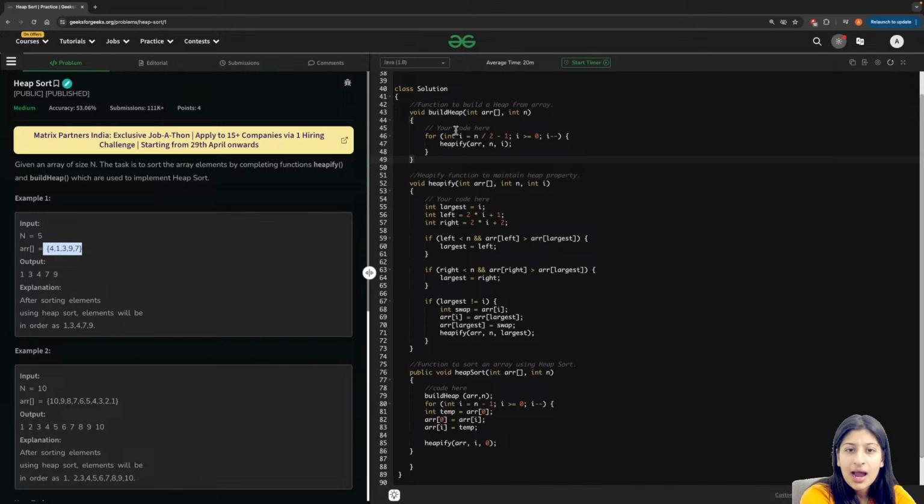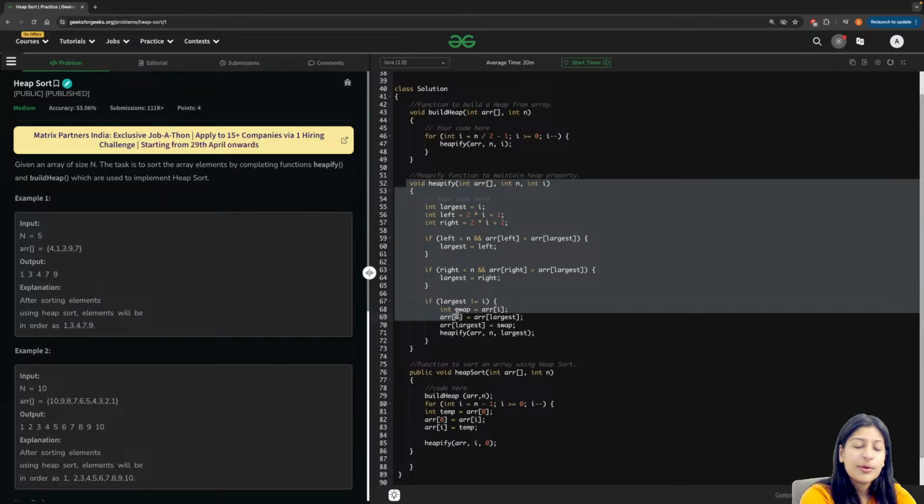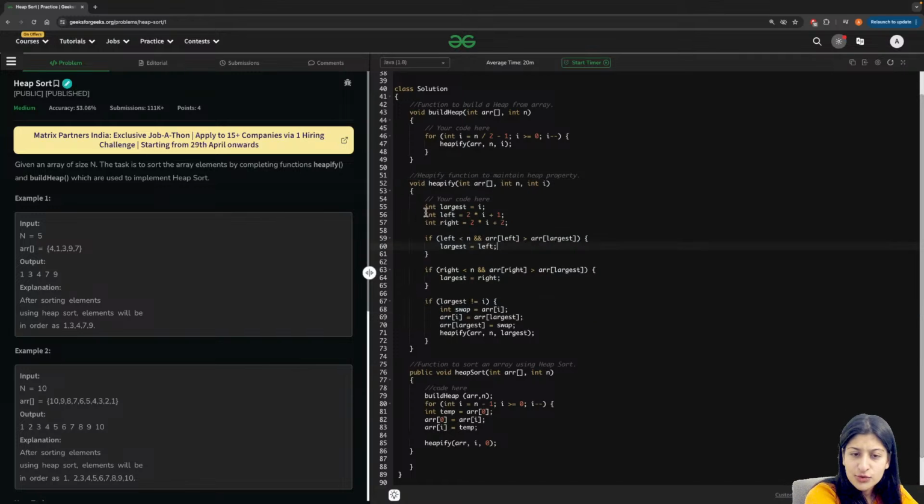And how are we converting? We are starting from exactly n by 2 minus 1th index, which will ideally be pointing to the last node of the level above your leaf level, and going till I greater than or equal to 0. And for each node I am making a call to the heapify function. Heapify's task is to make sure that every subtree in itself is a heap, that is, the maximum element should be at the top. That's what we are doing.